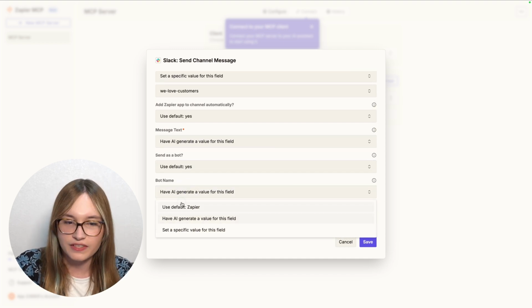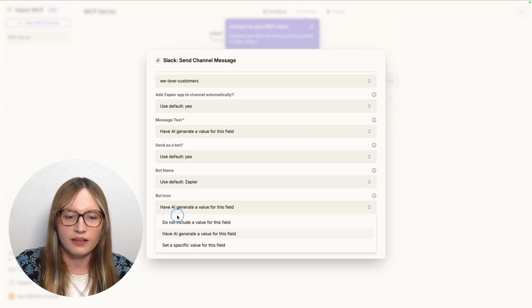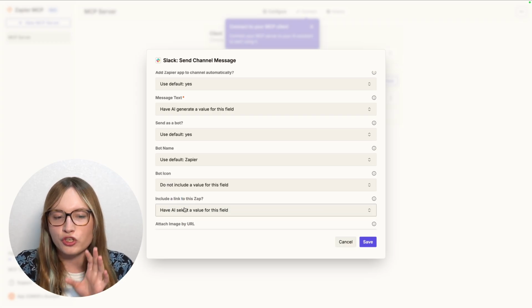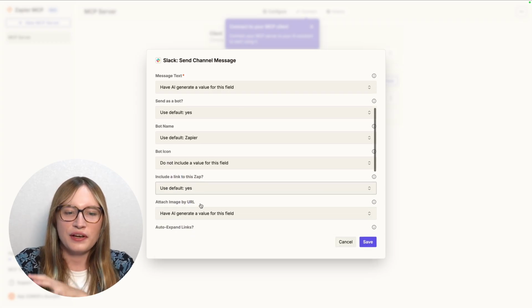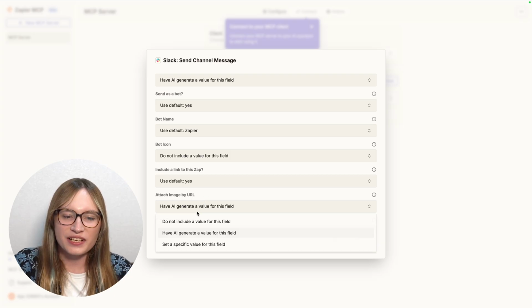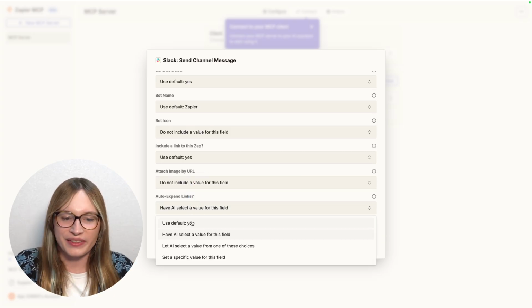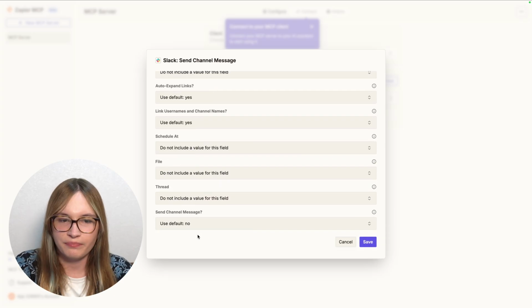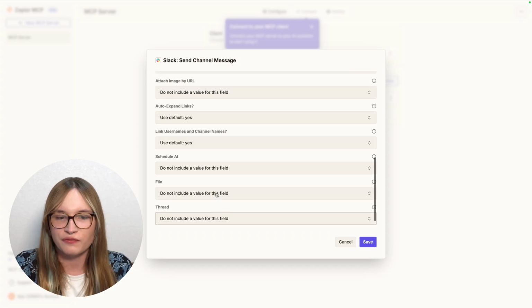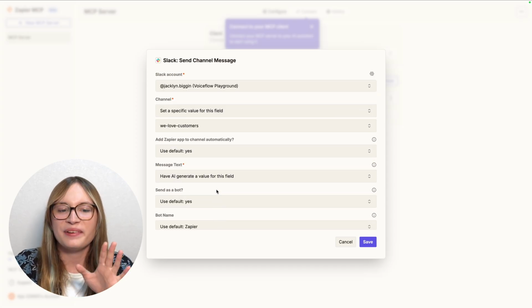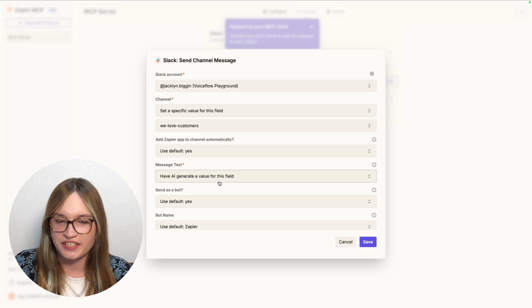Let's go and set all the defaults. And I'll just send a Zapier as well. But yeah, don't feel like you should have everything set to let AI generate it, because actually, you don't always want that. All right, there we go. I've set a mostly use default or don't include, but I am letting my AI agent generate that message text. Perfect. So I'll now save.